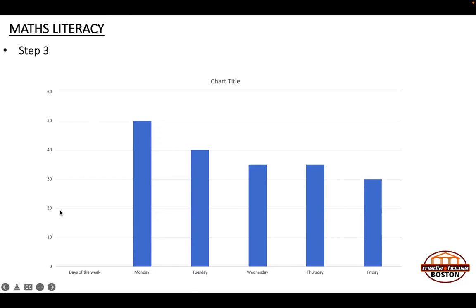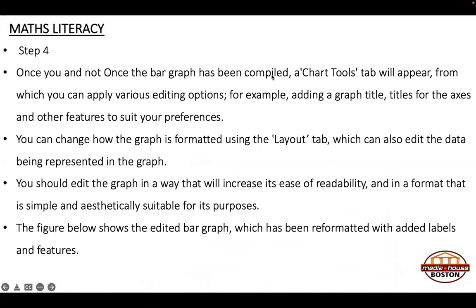Alrighty, let's continue. Once you have the bar graph that has been compiled, a chart tools tab will appear from which you can apply various editing options. For example, adding a graph title, titles for the axes, and other features to suit your preference. I just want to make you guys aware, I work with a Mac computer, so it's a little bit different from a Windows system. Probably it's a little bit different with the chart tools. You notice for me, I had to input the information. Let me finish this and I'm going to show you guys.